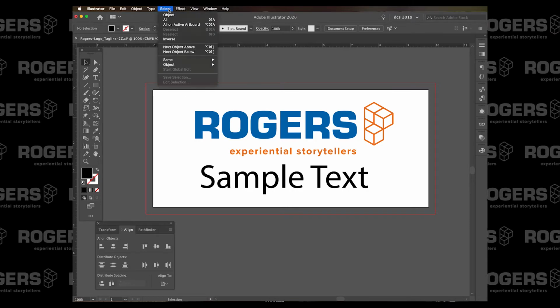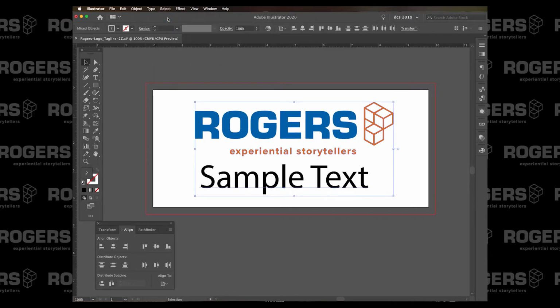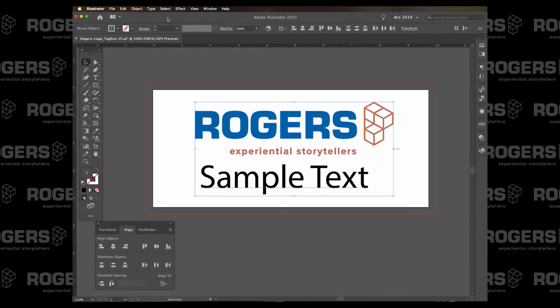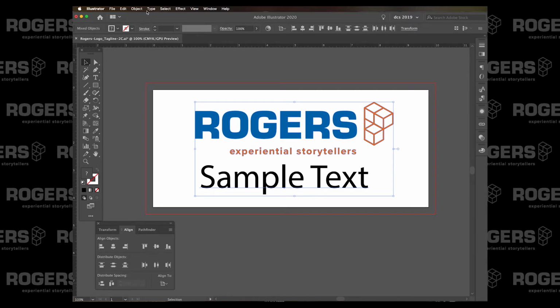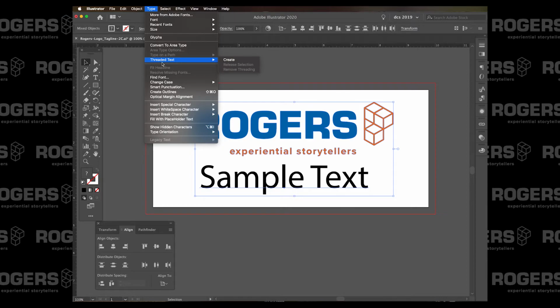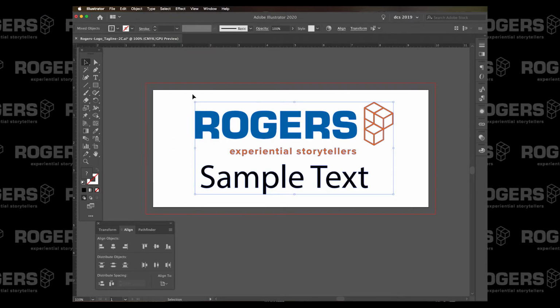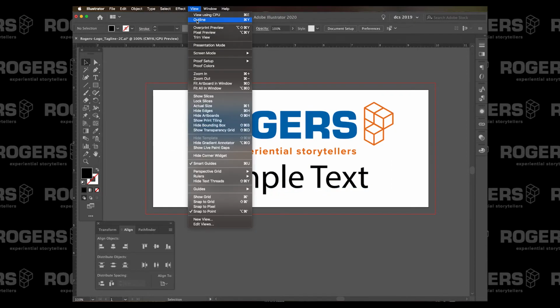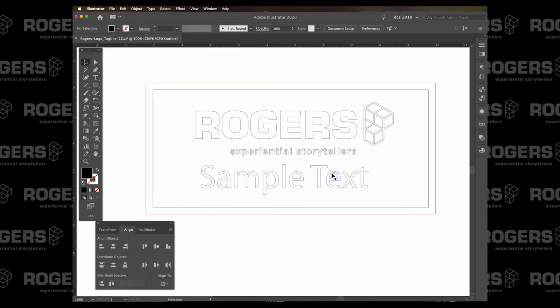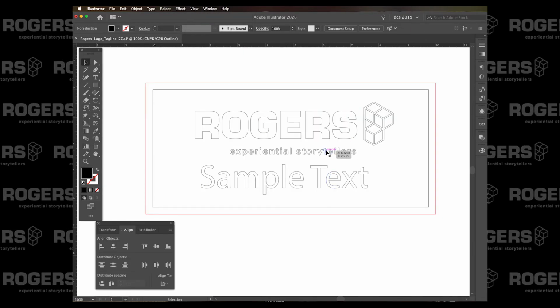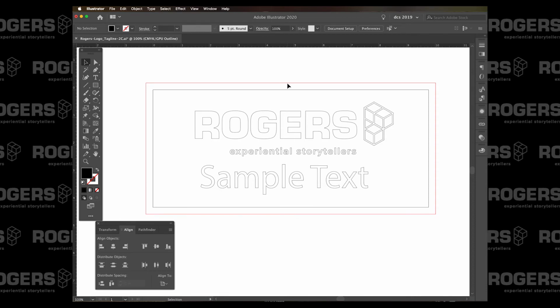And then we're going to go Select All, and that's going to select everything, even the things that are already outlined. It doesn't matter. And then we are going to click on Type, and we are going to create outlines. And now if we go back over to View and click on Outline, you can see all this stuff is outlined. There's no editable text left. This is ready to be sent over to us for production.